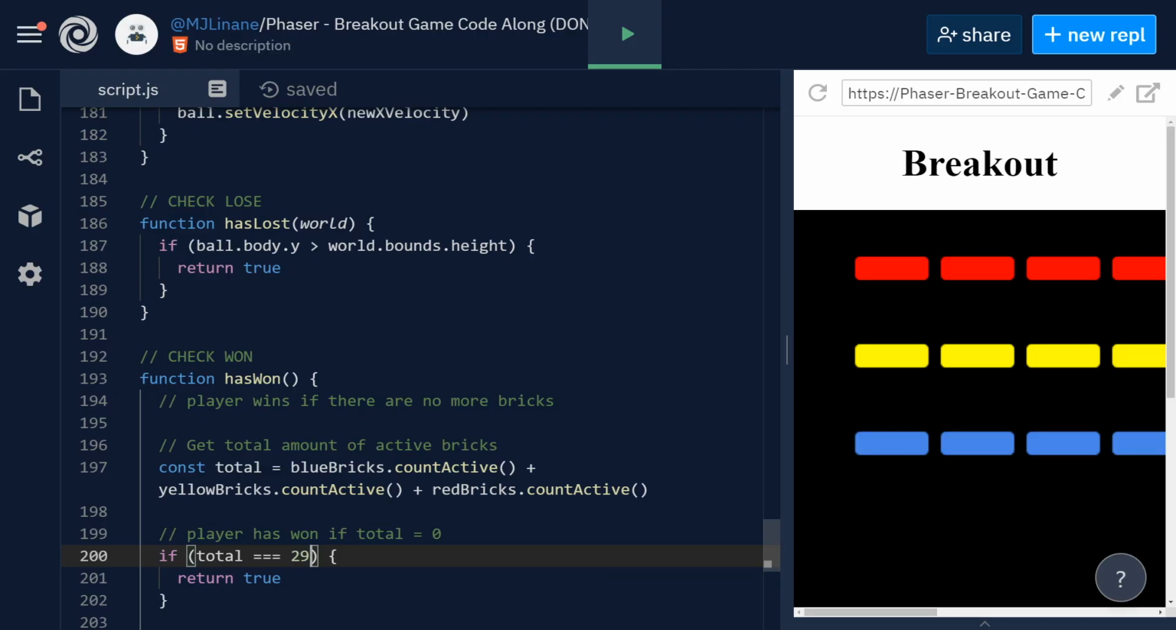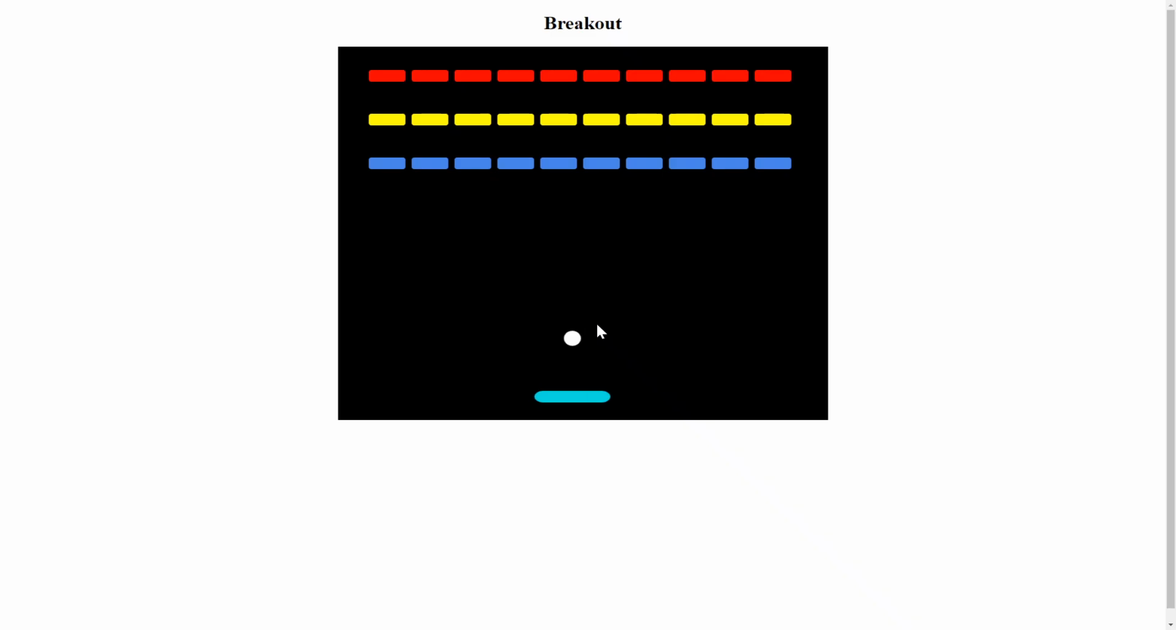Refresh. All right, wait a minute. Oops. Make sure I can play. Okay, let's take a look. There we go. Okay, so now it worked. Maybe I just didn't click run last time. So after that 1 brick was destroyed, we got to 29.